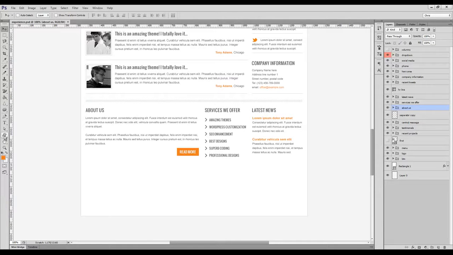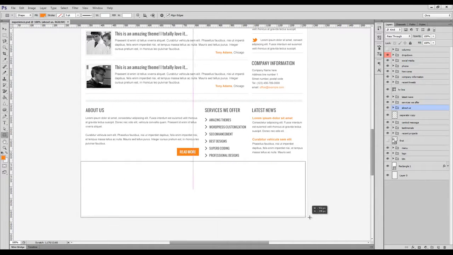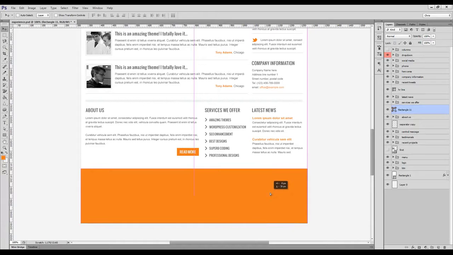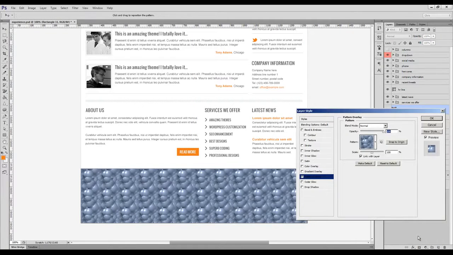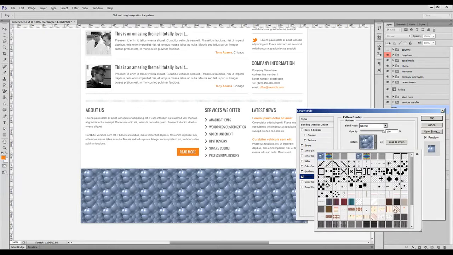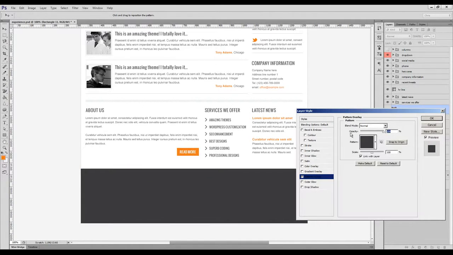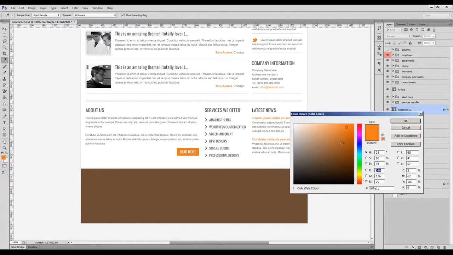Let's move on to the footer. We will first make a rectangle as wide as the body. Then go to Layer Effects and use a pattern so we'll have a nice texture on it. I don't want it too dark, so I won't go for a full opacity. You can use any pattern you have in your system. You'll have some in your resource folder as well.